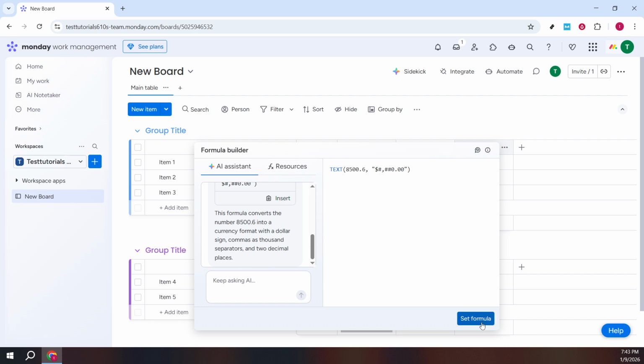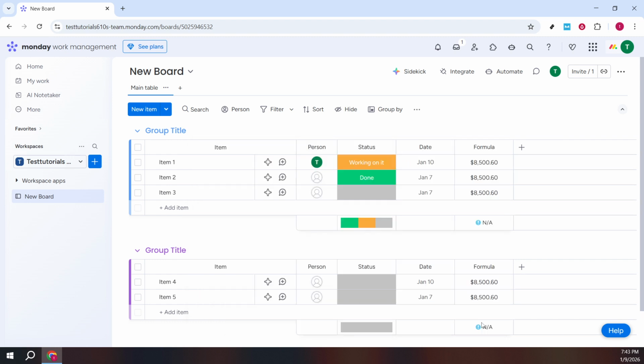Finally, click Set Formula to save it. Your new column will immediately calculate across all items on the board. If something looks off, reopen the column, tweak the formula, or adjust your column names. That's it. Your AI-powered formula is live and ready to streamline your workflow.